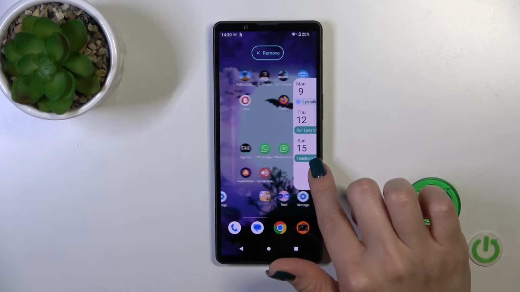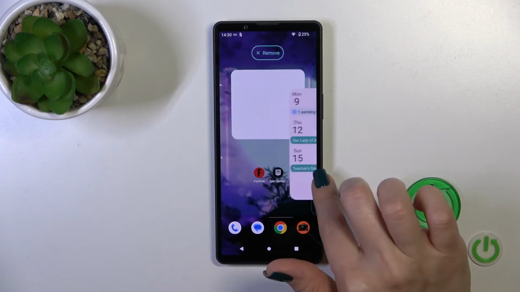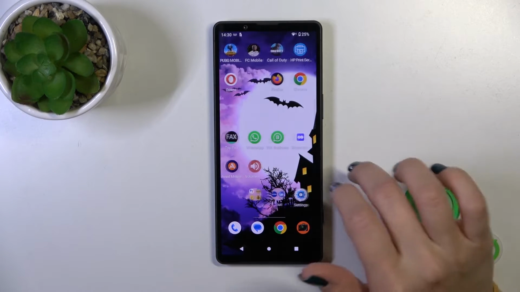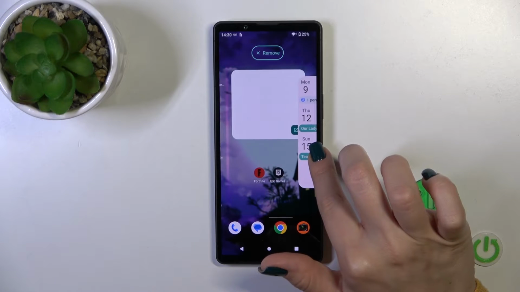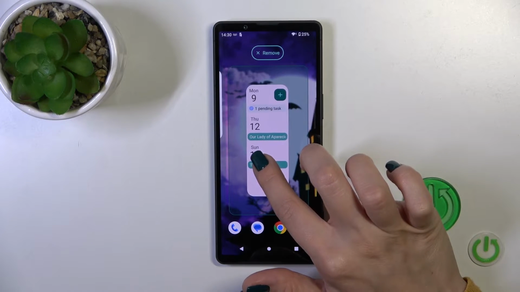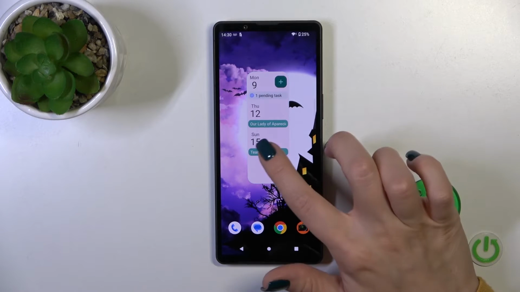To move widgets on the screen or between the screens, just hold the widget and drag it this way. Also, we could create new screens with the widgets. We should just hold and drag them to the new screen.